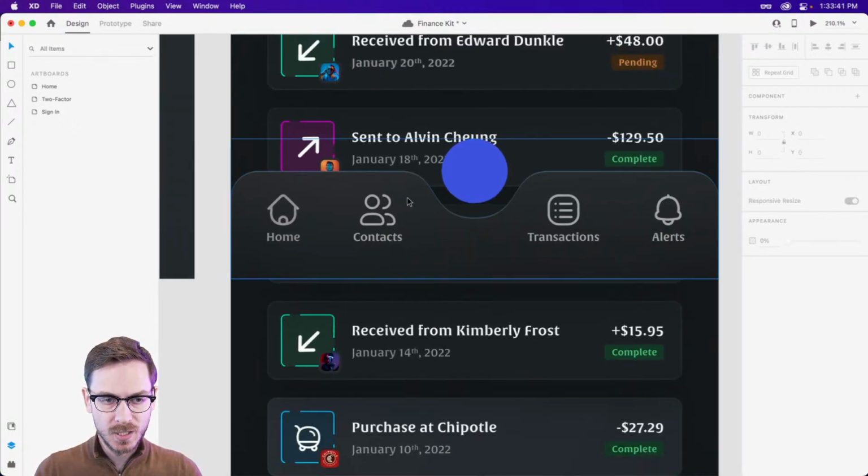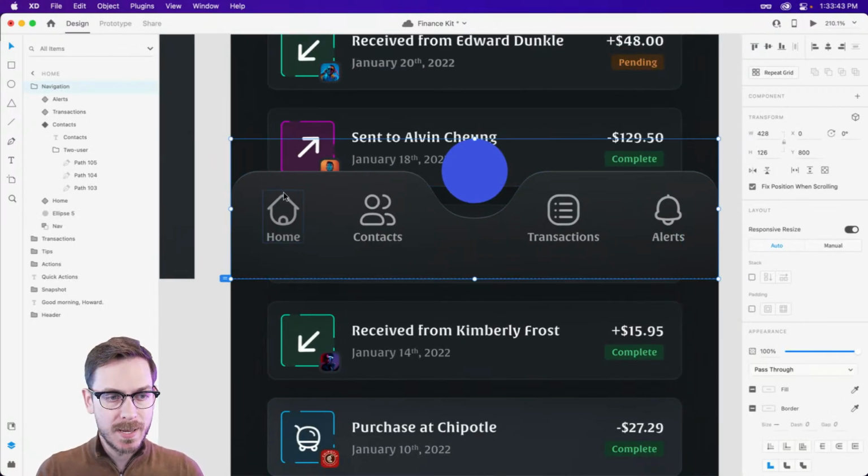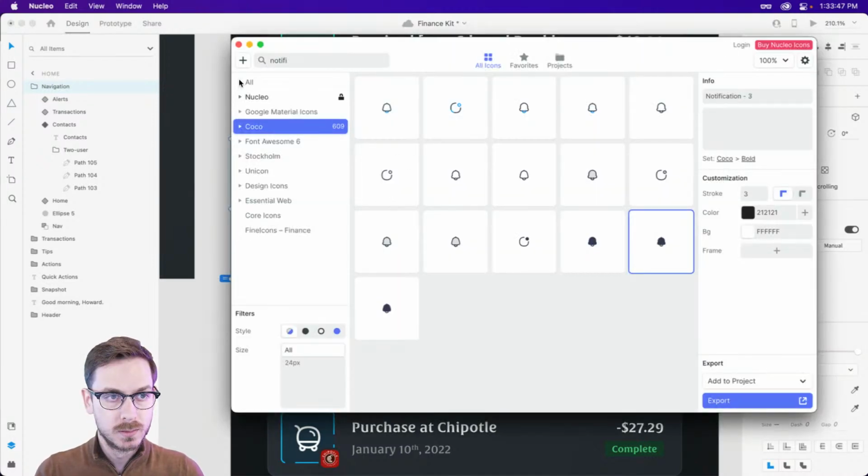All right, so we have our icons, and each of them has an active and an inactive state. And I also want one more.